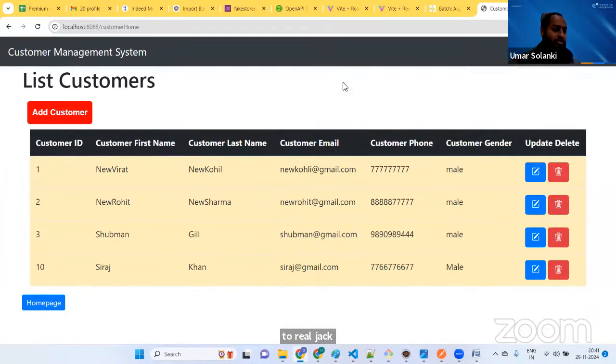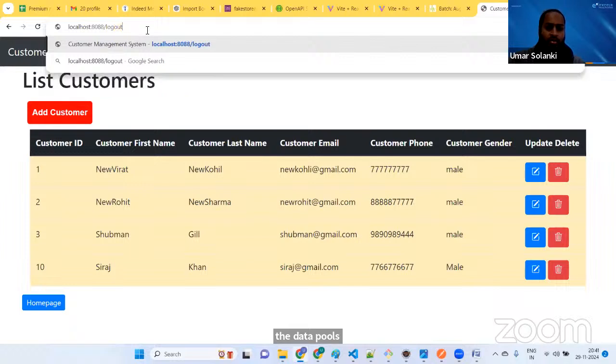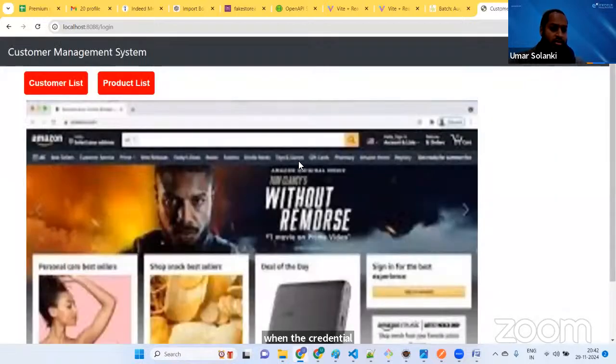Okay, now they are not hard coded. Now I'm fetching this from the database. Now let me log out. And now let me log in with a simple user. With the credential Ben123, it logs in.